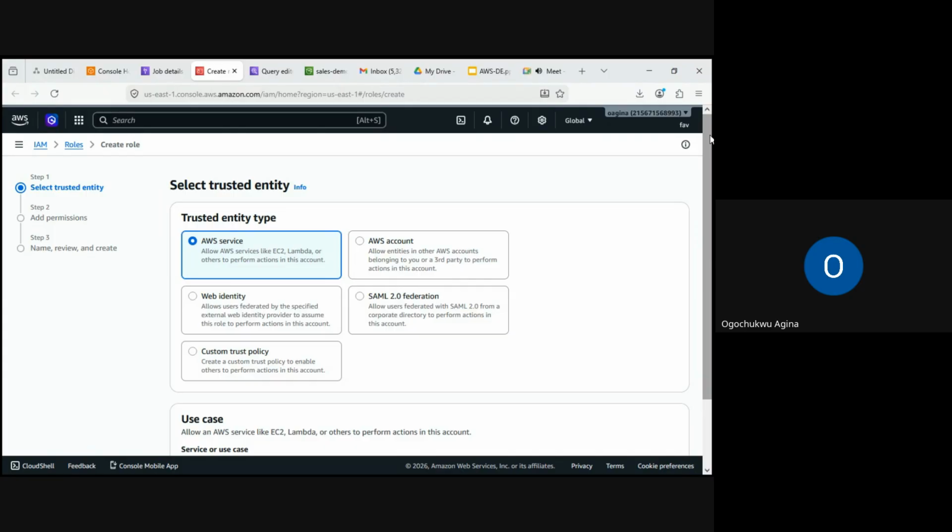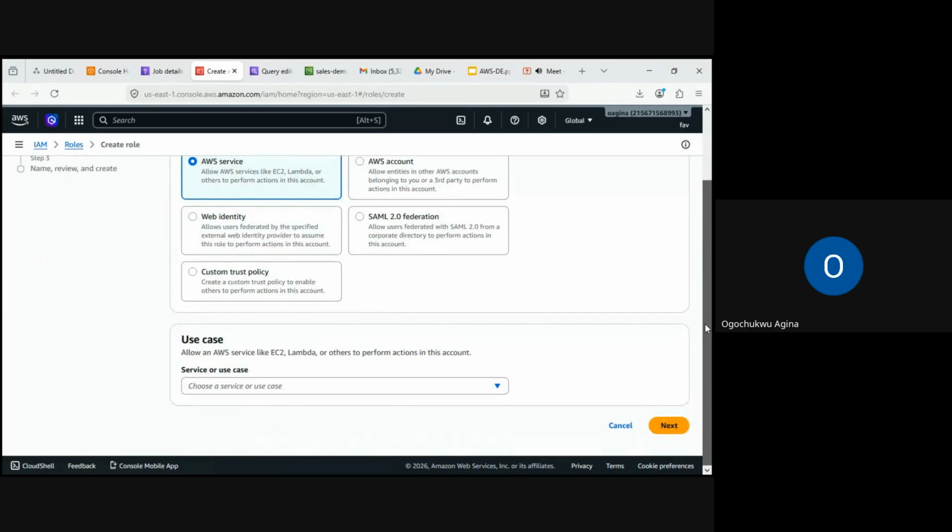Now, for Glue to be able to access S3 buckets, we need to create a role for this Glue job and give it access to S3. If not, it would not be able to read the data from our S3 bucket, and it would not be able to store or write the data in our S3 bucket. So to create that role, we use IAM, that's Identity Access Management. We're going to create the role for our Glue job.